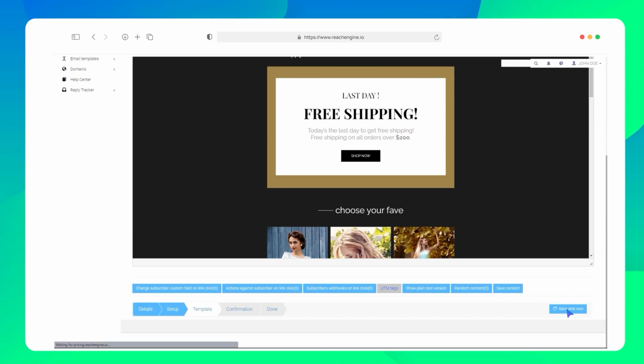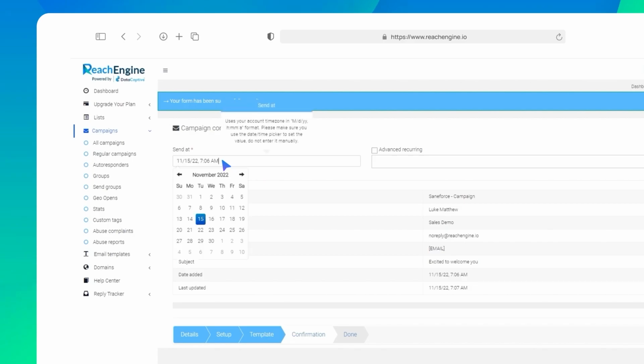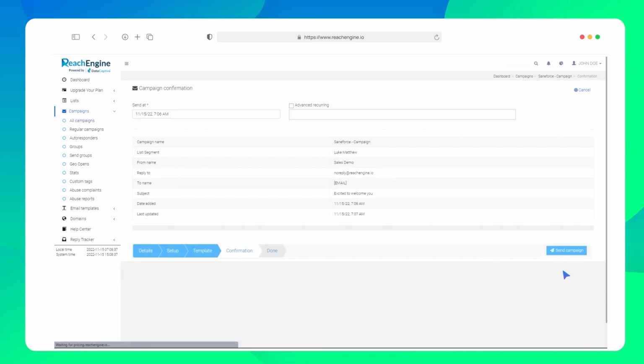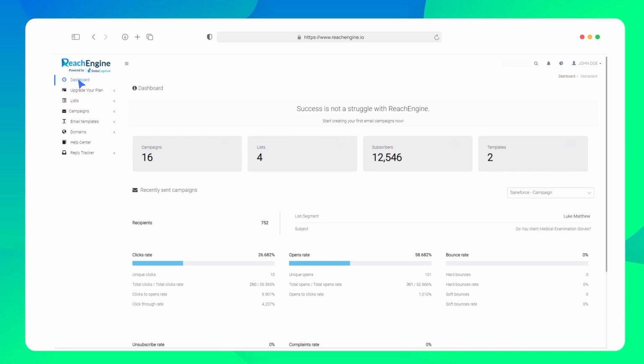Save and Next to go on to the campaign confirmation section where you can schedule your send time. Click on Send Campaign. And then actually visit the dashboard to monitor each and every metric that has come as a response to the campaign you've just sent.